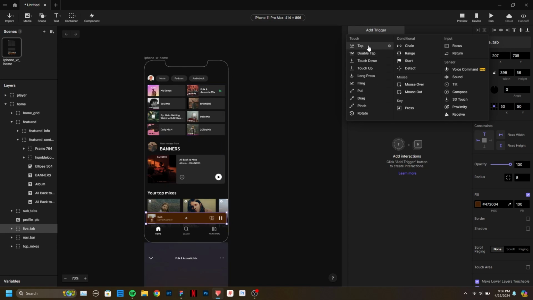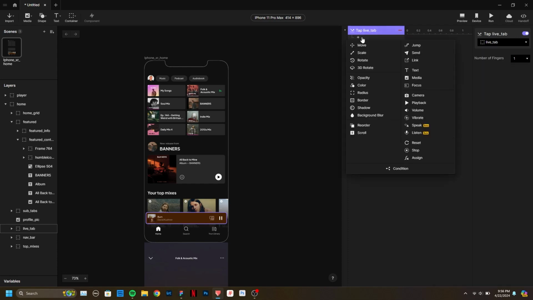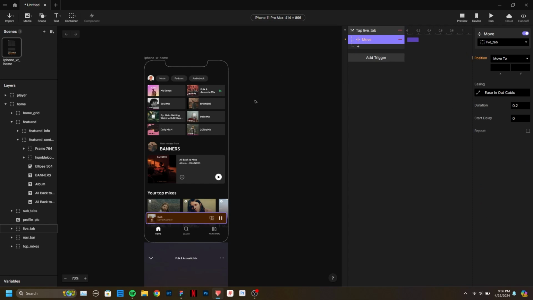So let's do that. On tap, we want our live tab, which we have right here, live tab. We want to move it. And we want to move it up to the top. So that would be 0 pixels because currently it's down here, our player, and we want to move it up to the top. So let's move it up to the top. We hit 0. Move player to 0.